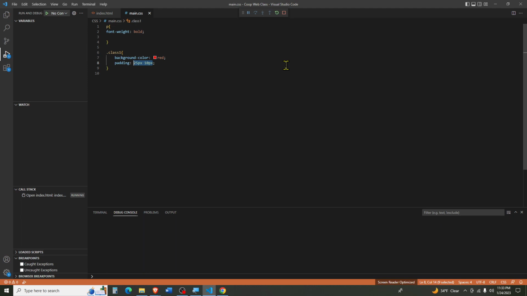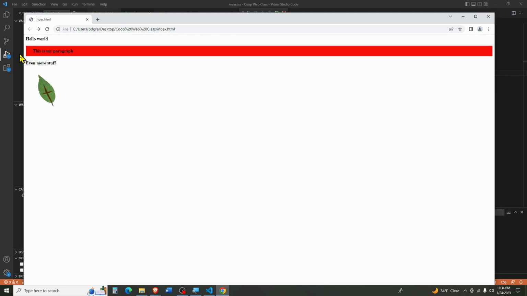So we could say 10 pixels top and bottom, 25 pixels left and right. We can also spell it out completely. 10 pixels top, 25 pixels right, 10 pixels bottom, 25 pixels left, in that order, going around a clock. Top, right, bottom, left. It's important to remember that order. So that'll accomplish our goal.